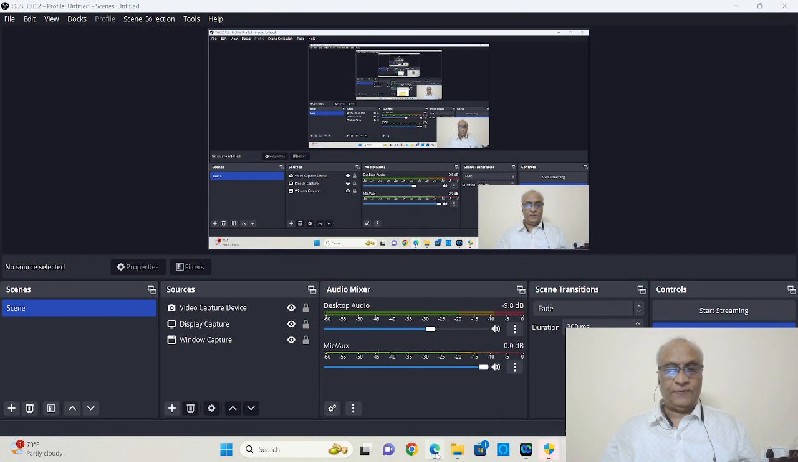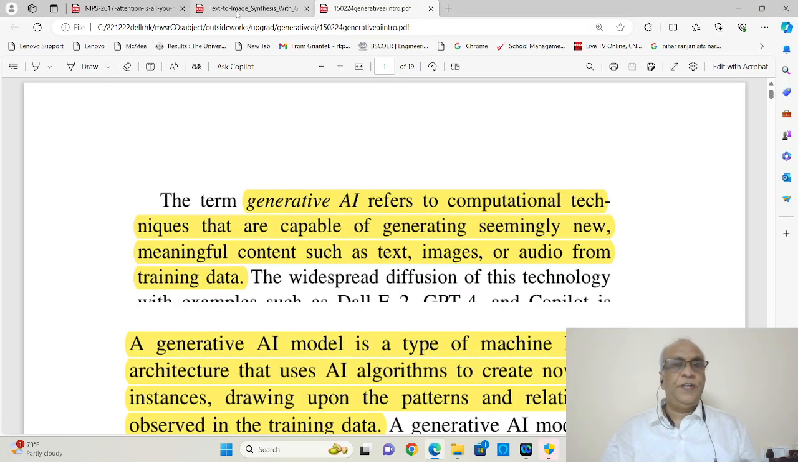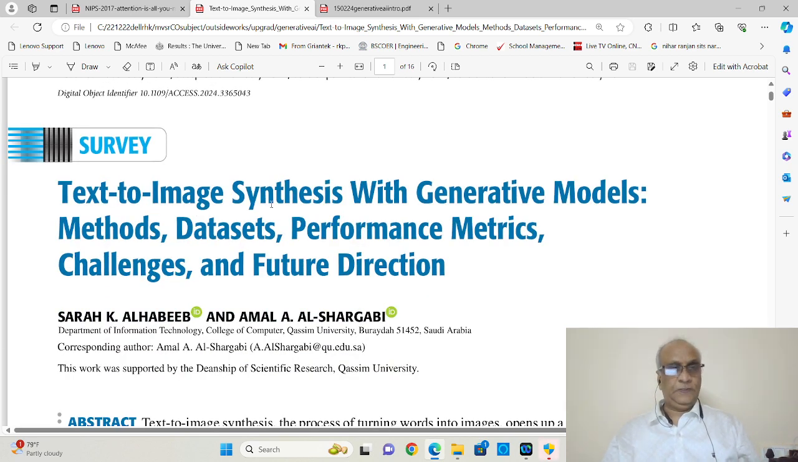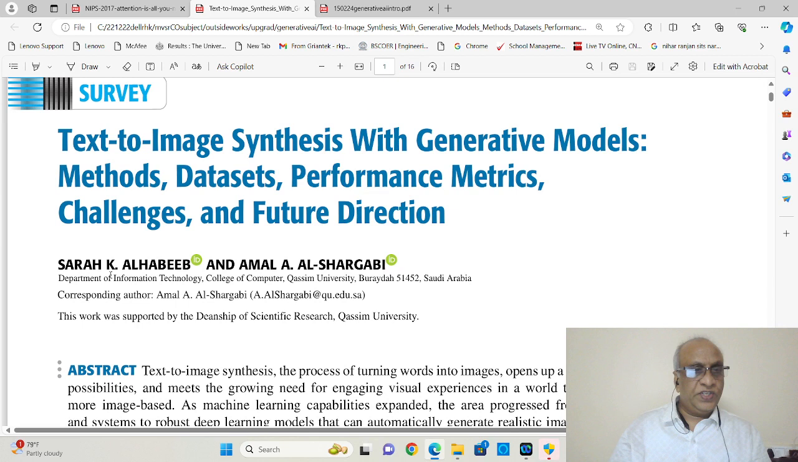So today what we are planning is we'll take a walkthrough of this paper. The title of this paper is Text to Image Synthesis with Generative Models, Methods, Datasets, Performance Metrics, Challenges and Future Direction. The authors of this paper are Sarah K. Al-Habib and Amal A. Al-Shargabi.